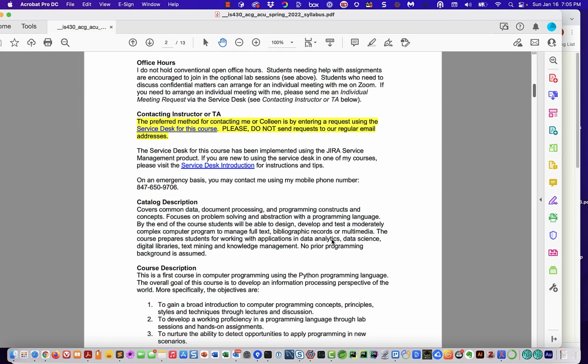Okay. So if you need to meet with me and the online lab's not going to work, send me a request for an individual meeting on the service desk, and we'll set something up probably on Zoom. This is especially important if you have something confidential that you don't want to talk about, that isn't appropriate to do at lab time. If you want to contact me or the TA, use the service desk. Don't use our regular emails. I'll lose it. I guarantee I'll lose it.